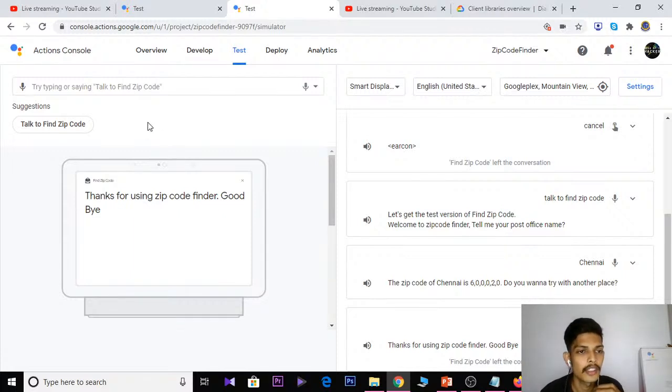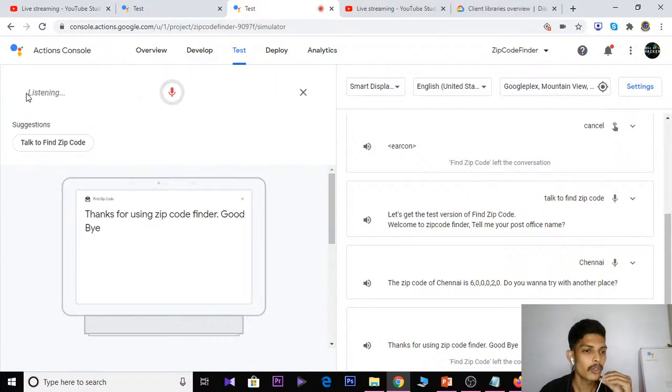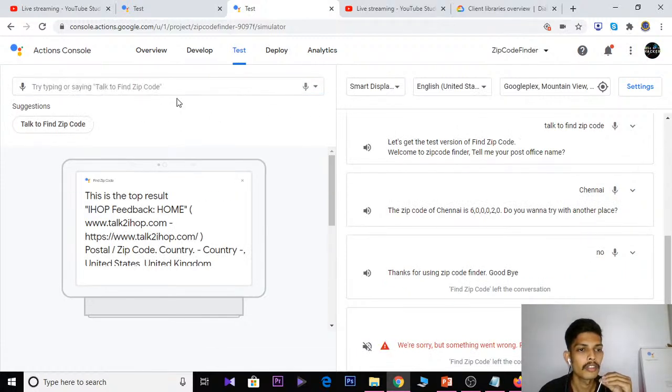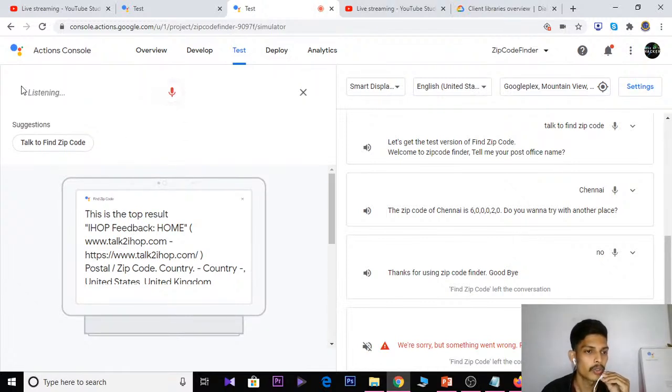So let's test it. Normally, for opening an application, we just open our smartphone and tap that application. Like that, we need to invoke this application by saying, talk to find zip code. Let's try. Talk to find zip code.